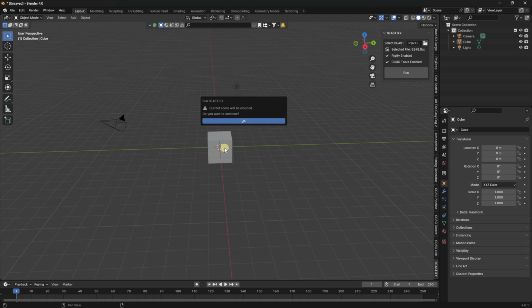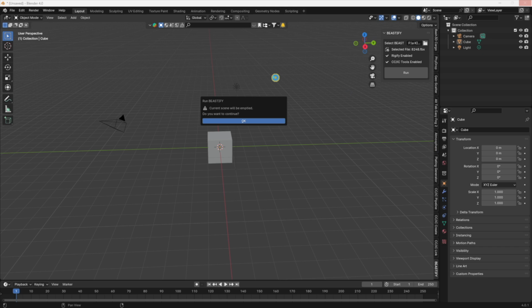Okay, so we are going to be emptying the whole scene. So right now there's only a camera, a cube, and our light, and we will empty the scene. Just click OK, continue, and now we wait for a few seconds. It can run up to half a minute, I think, before our beast gets imported into our scene. So we have 30 seconds.